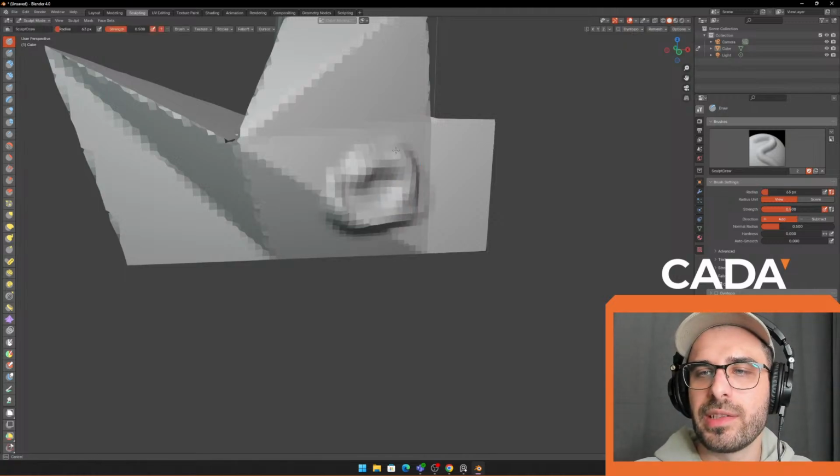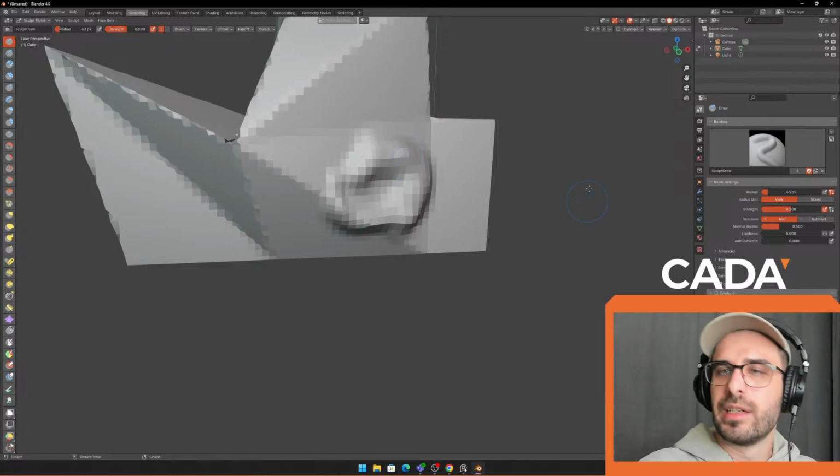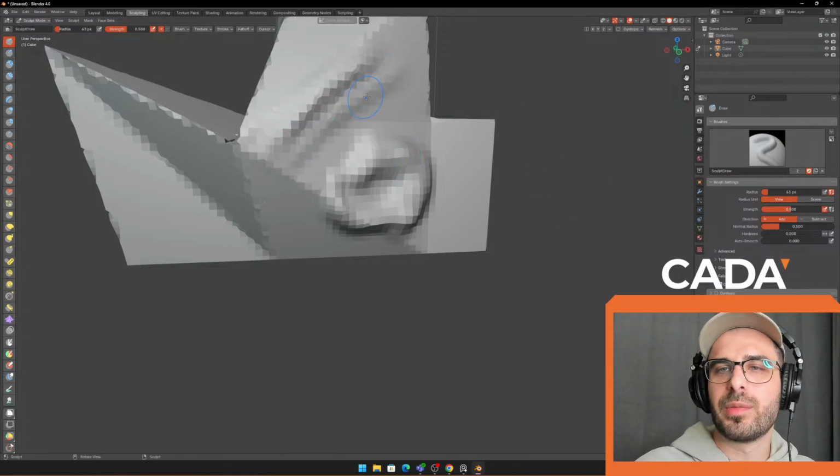And that is what's so amazing about 3D sculpting. Just doing these kinds of basic shapes would be very difficult to do with poly modeling.